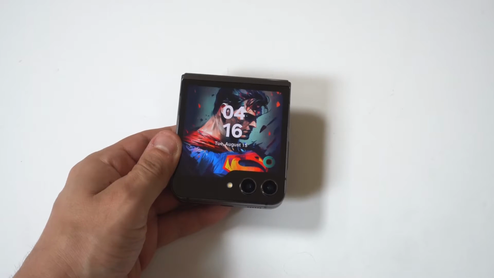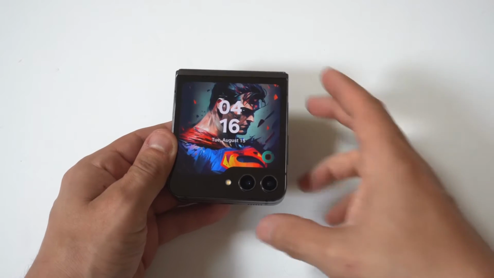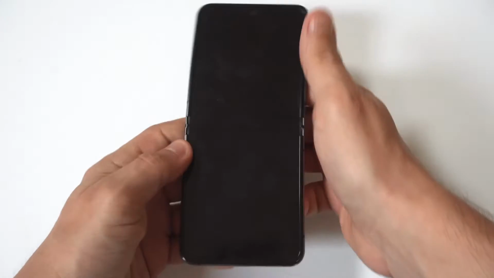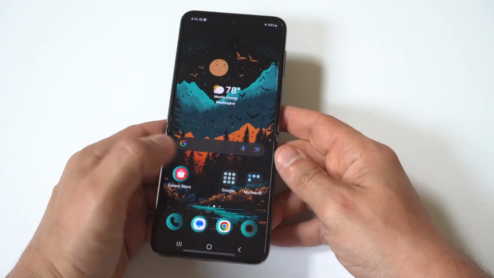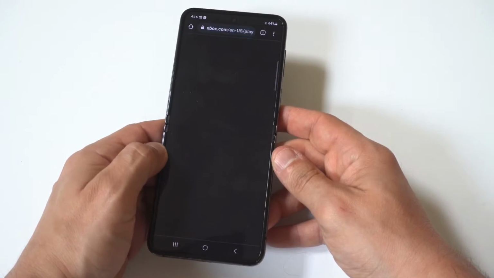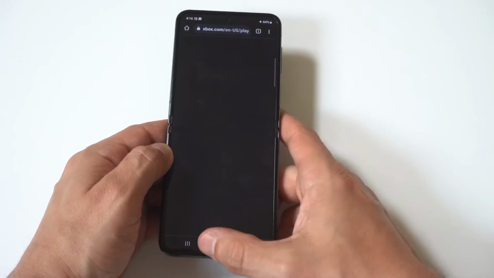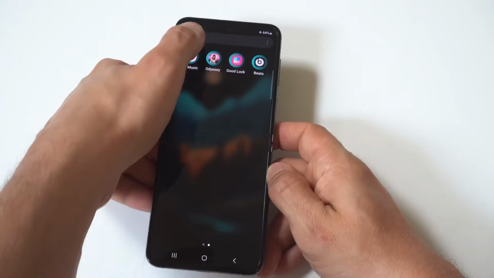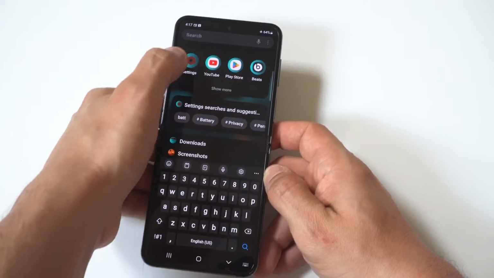So I'm going to be giving you guys a tip on how you can install unknown apps on your Samsung Galaxy Z Flip 5 and Fold 5. Okay, so all this means is that you're trying to download an app that's not in the Play Store, and what you're going to be trying to do here is install something from your browser like Google Chrome, for example.